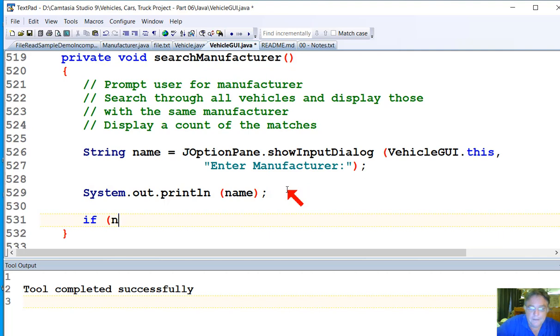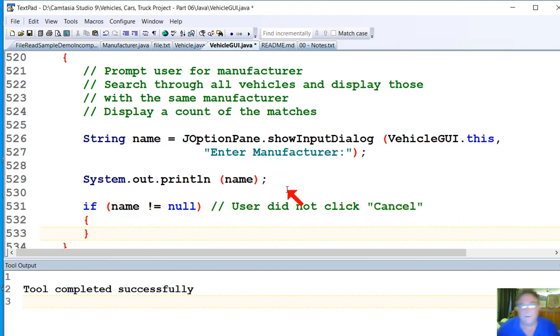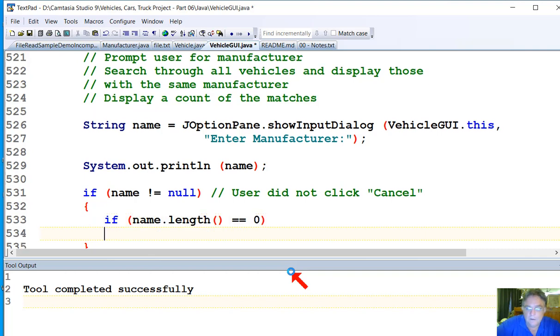So if name is not equal to null, in other words, they typed something or they hit the OK button, they didn't click the cancel button, user did not click cancel. This is where we want to do our processing. So if the name they entered, name.length, is equal to 0, then they've entered a blank name. So what do you want to do? Do you want to search on blank names? You probably don't. You probably want to say error.